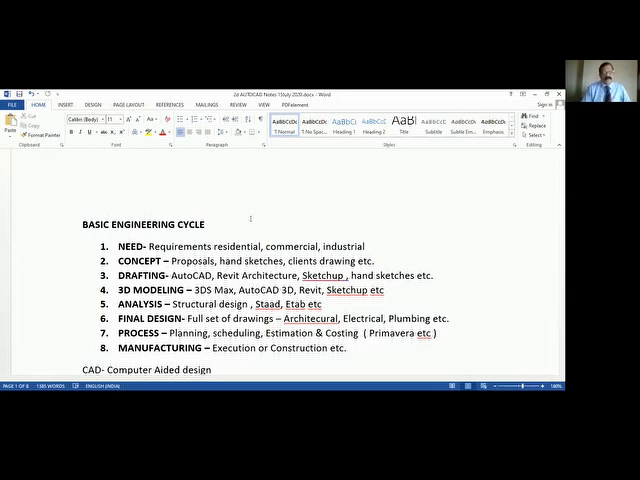Okay, need. The second one is concept. So the person comes and says, okay, I want a house with 3 bedrooms. So he has some concept in his mind. I want one sit out. I want a car porch, and my bedroom should be on the ground floor, not on the first floor. Some requirements he'll be having. So he comes and tells you as an architect, this is my need, and this is my concept. These are the things I have.